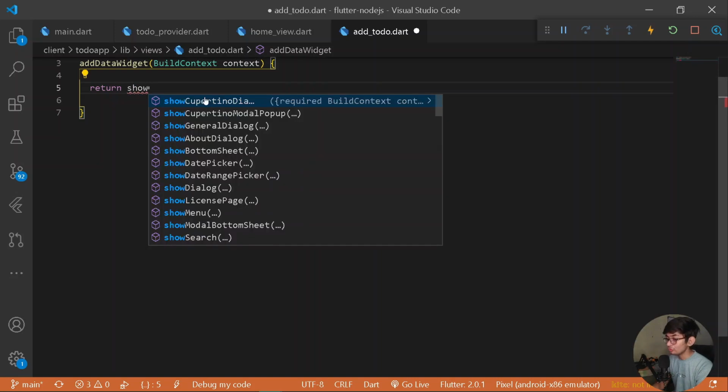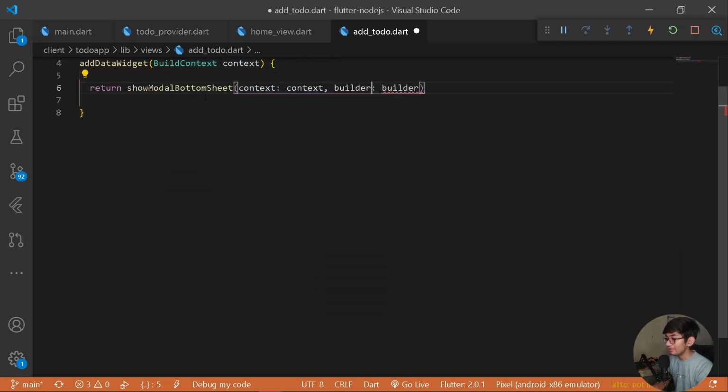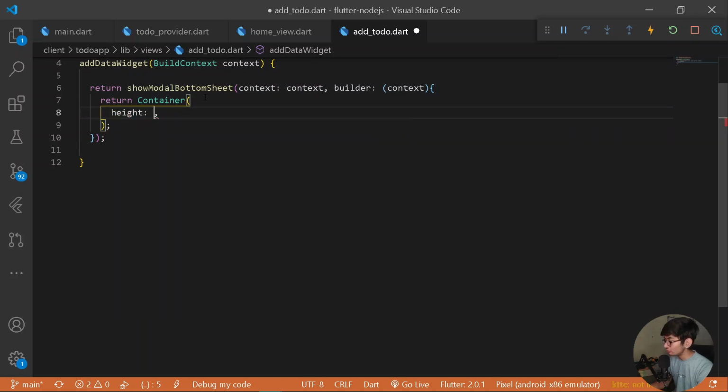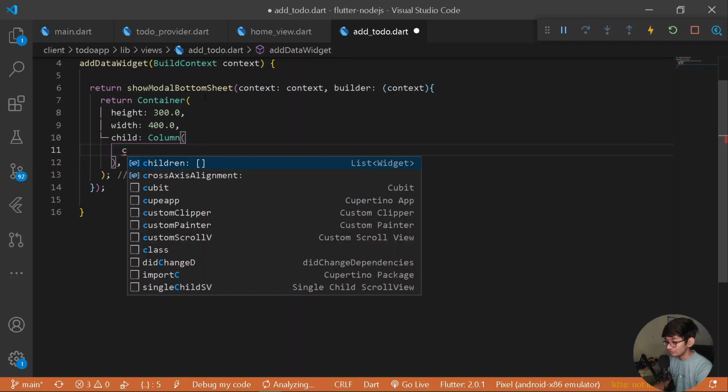So here let's have show model bottom sheet, and under our builder let's have a new context to it, just like this. Under our builder it should be returning us a new container. Under our container first of all let's have some definite dimensions. So here let's have a child to it. Under our child it should be having a new column, and under our column let's have all the children.